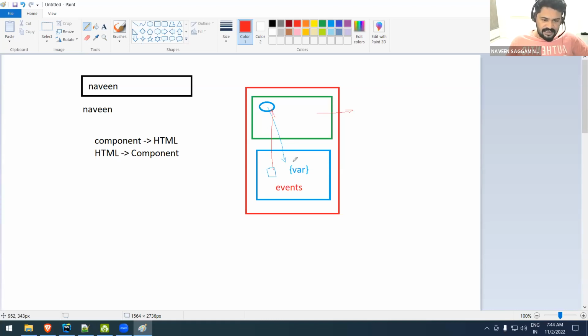If you change here, it reflects here. If you change here, it reflects there. If both are in sync, then this application will work, because this is the state data and this is the HTML data. You change the state, the HTML will change. If you change the HTML, the state also will change.